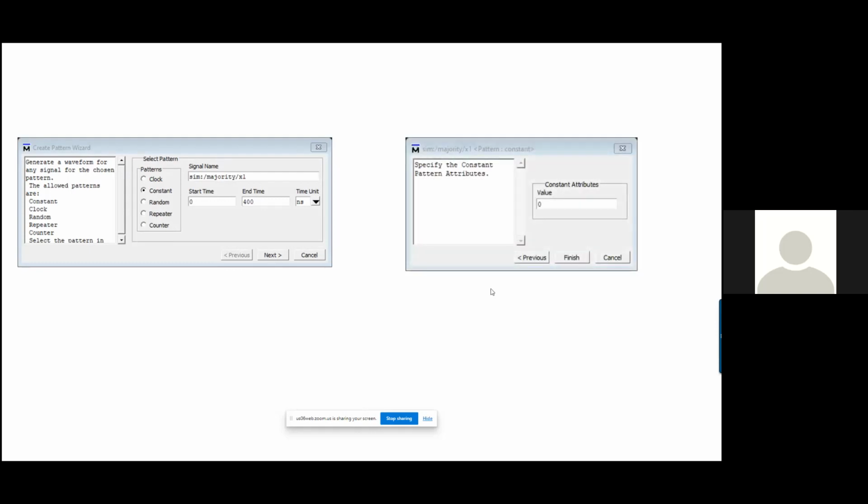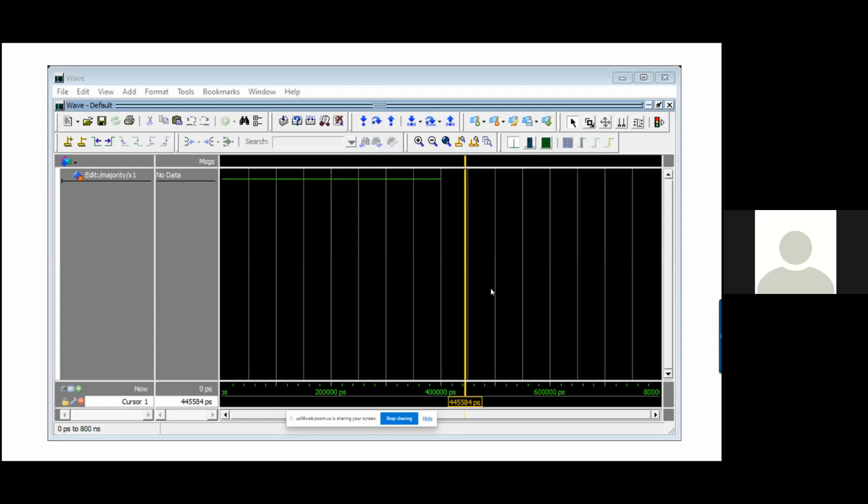First of all, I'm taking constant, for a period of 0 nanosecond to 400 nanosecond, and I go for value 0. Then finish. Now in the wave editor, X1 input has come, and its value from 0 to 400 nanosecond, or 40,000 picosecond, is shown as a green line. You are also able to change it to a red line or any other color.